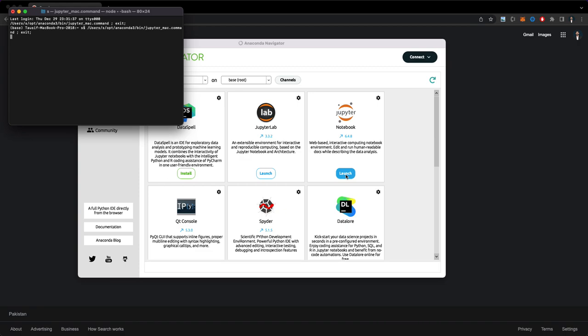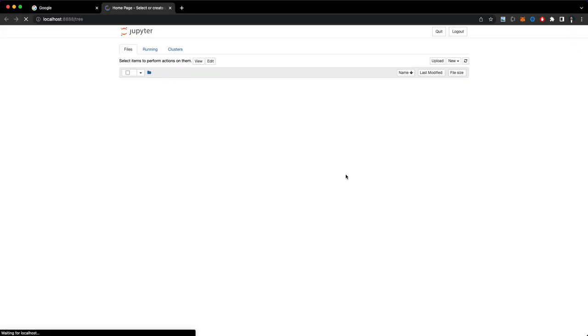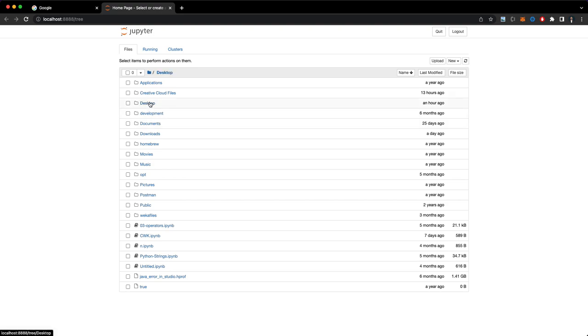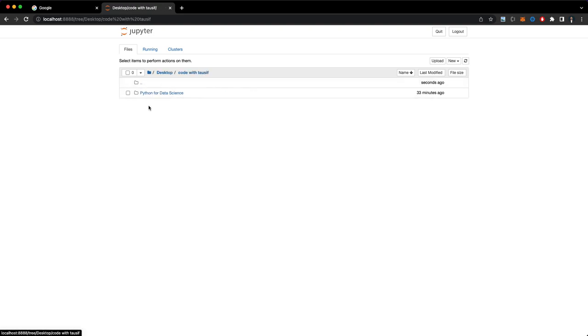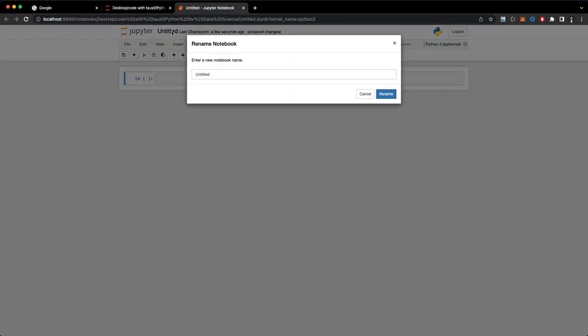In that notebook we will create the markdown and code cells. So let's create a new notebook from the new section. Let's call this notebook lecture 1, and we can say that as variables, comments, and function.